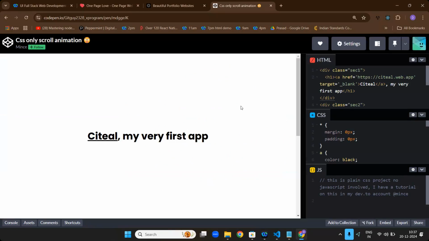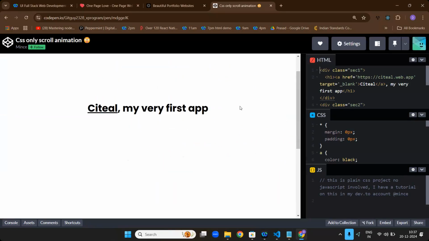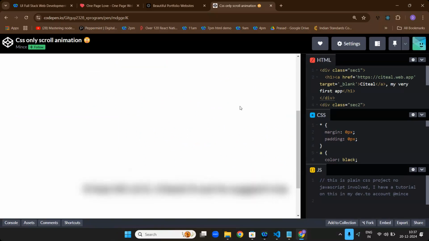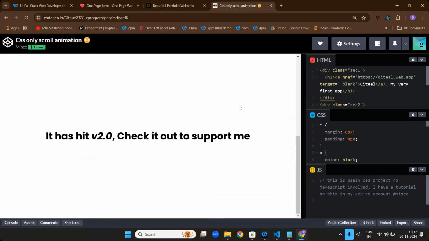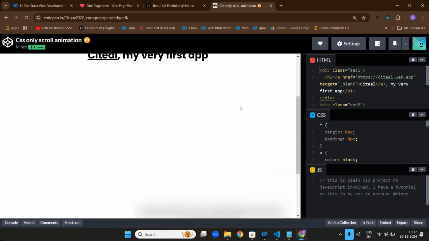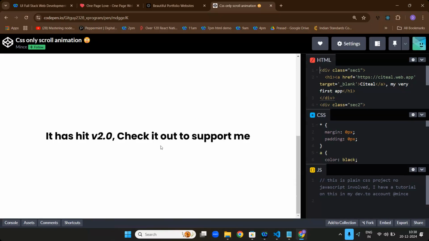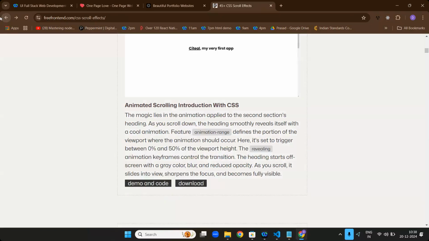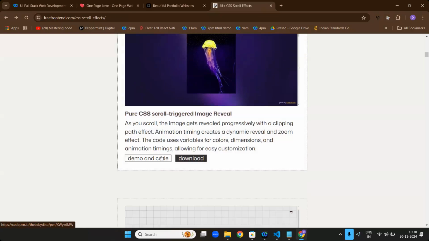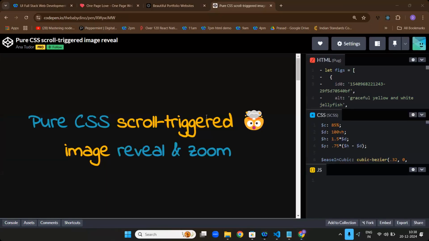Now, everyone, can you see this? When I'm scrolling, it is coming. One animation is there. Initially the animation is blurred, on the right hand side, and whenever I'm moving to that particular place, it comes. You can do so many scroll animations, nice effects, without any JavaScript. Take this.